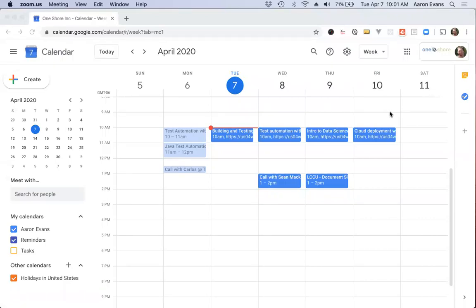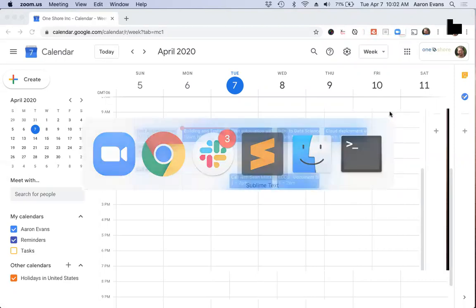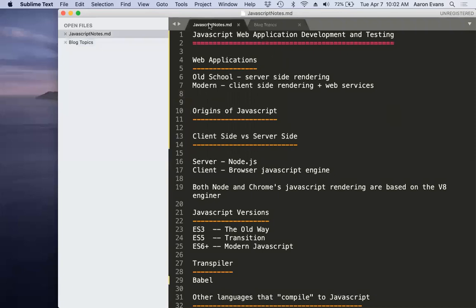But anyway, welcome to today's meeting. Today's topic is about building and testing web apps with JavaScript. So the idea here, I know some JavaScript. I'm not an expert. If you came to hear words of wisdom from someone who knows what they're talking about, you're in the wrong place.